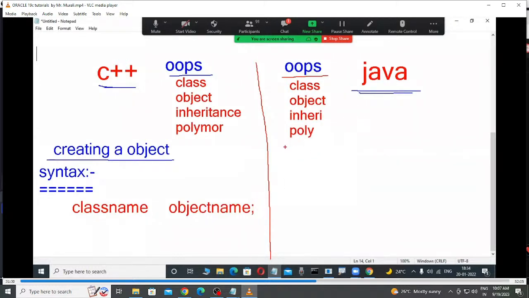Suppose the same creating of an object is there in Java also. Now observe here. Suppose they want to create an object from a class, don't worry what that is. Just observe how creating an object from the class is done in Java.